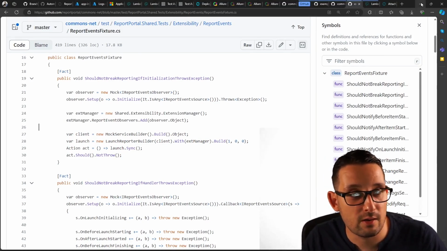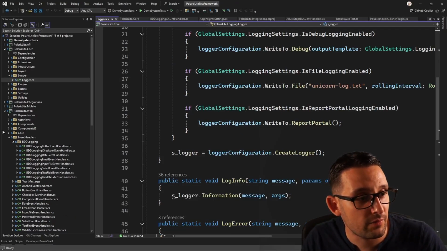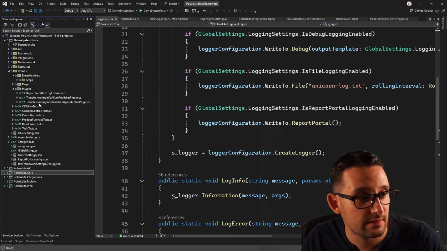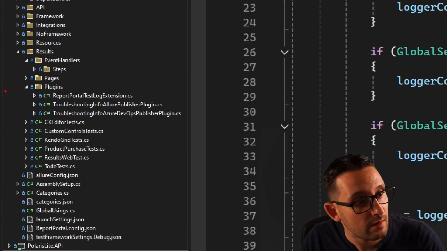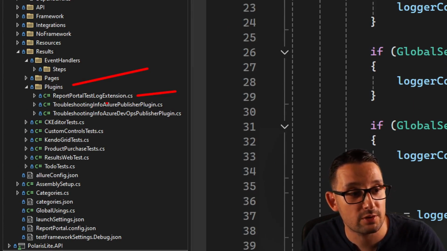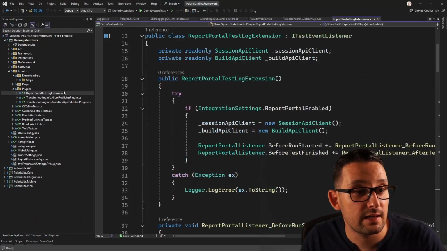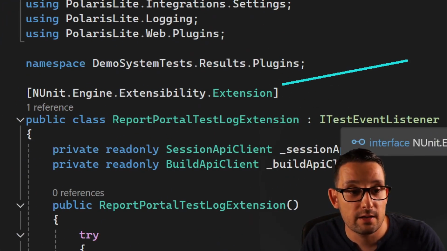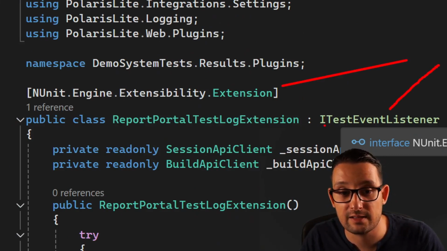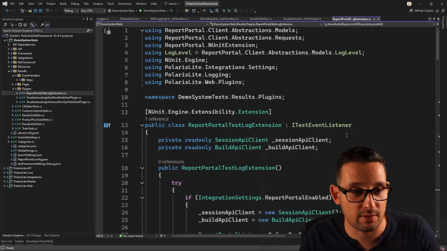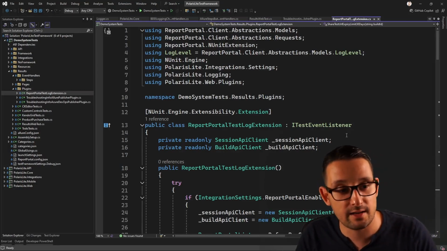So let's see how we can use that in our framework, but this time inside this demo system tests. This will be the last thing that I'm going to show you today. Inside this plugin namespace, I added this NUnit extension. I call this ReportPortal test log extension. Since this is a native NUnit extension, the only thing that you need to do is to place this NUnit attribute on top of it and extend this ITestEventListener that comes from NUnit. After that, you don't need to register it somewhere, whatever. The NUnit engine will register it automatically and it will execute it.